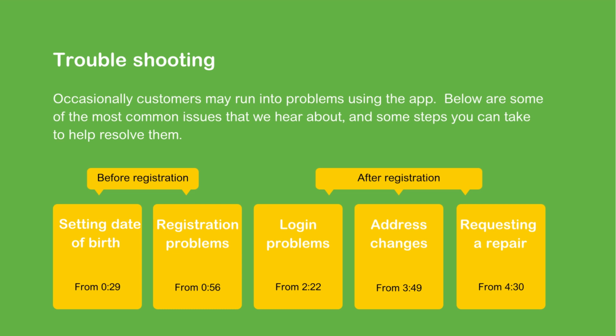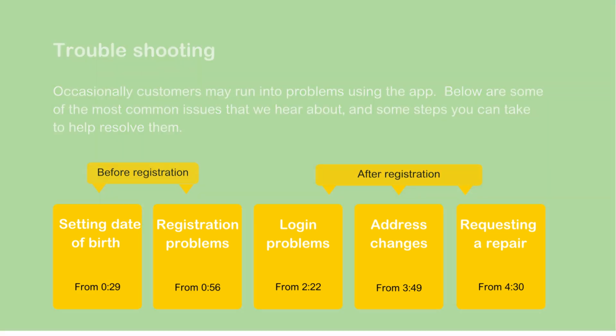You can scroll quickly to the issue you need by jumping on the time under each of the sections. Don't forget, you can also pause and rewind.